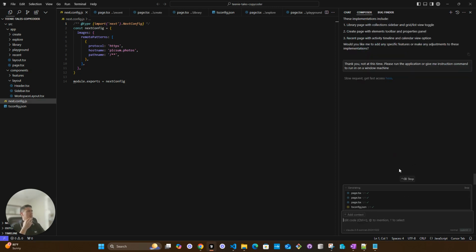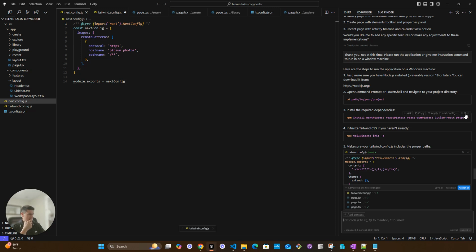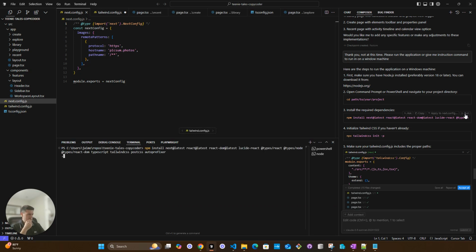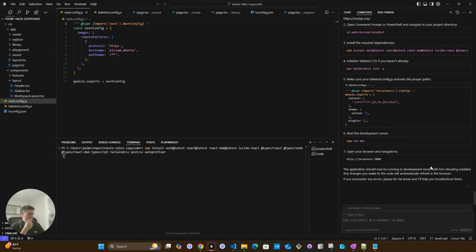Let's see. Just gonna wait a little bit. It's thinking based on my request. Here are the steps to run the application in Windows. First, make sure you have Node.js installed, preferably version 18. So I got Node.js already. Install the required dependencies. I'm going to go ahead and run these dependencies. Okay. Going to accept all these changes.